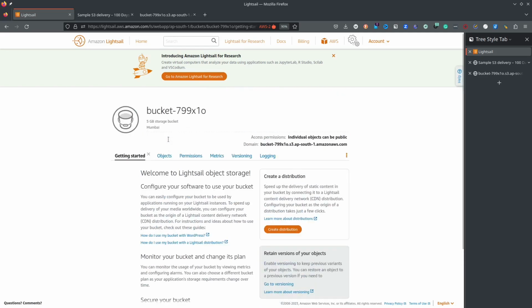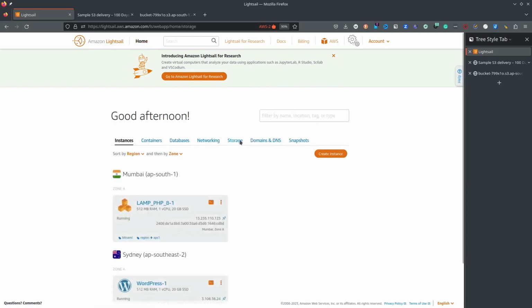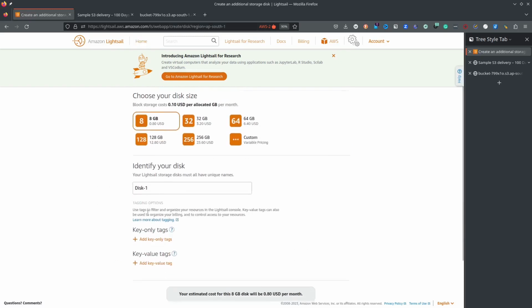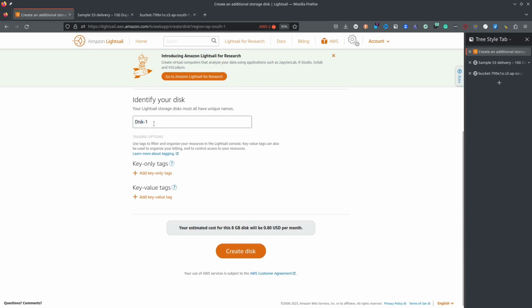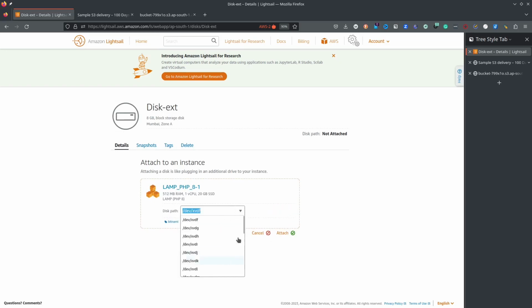All right. I will go to storage now again, and I will create a disk. I can select anything like 8 GB, and you can write disk-ext just to showcase that this is an external disk, and I will create the disk. So this is an EBS volume, an external disk, and you need to mount it, right? The disk path will be /dev/xvdf. You can customize it. It can be anything. You can choose it from here, and you can attach.